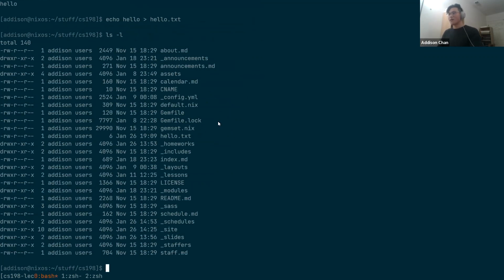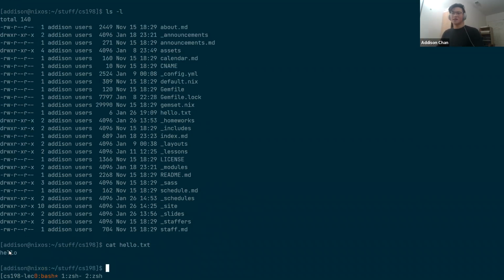After I do this, I'll see that hello.txt is a new file that's written on my system. And I can get the contents of this file by using cat. Cat is a program that by default takes in a file name and prints out everything in that file. So I can just do a cat hello.txt, and I can see, indeed, I do have the contents hello inside this file.